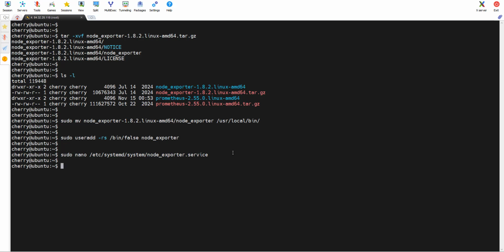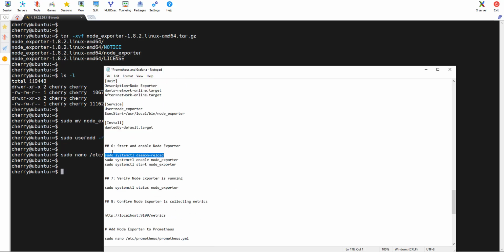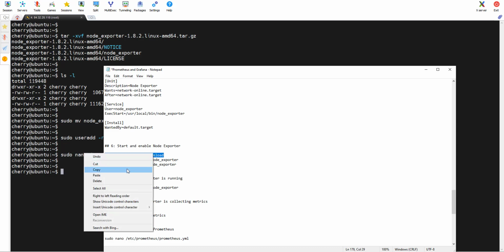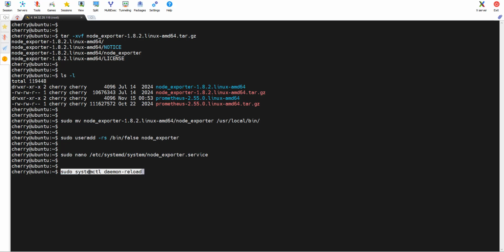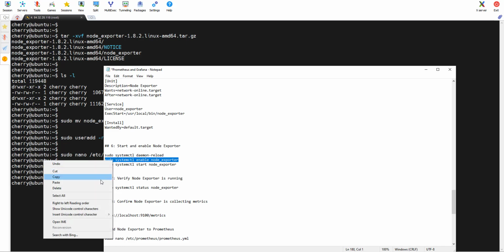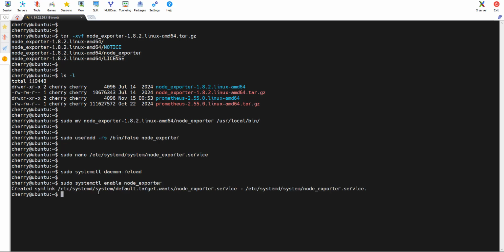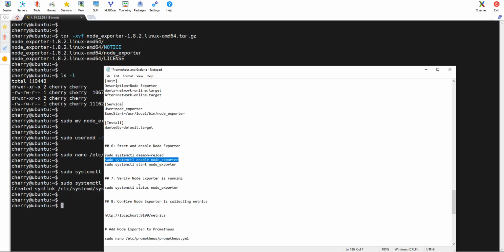Okay, so now let's reload systemd. So here I'm going to copy this command, sudo systemctl daemon-reload. So I'm going to copy this and run it on the terminal. Next, I'm going to enable the Node Exporter service to start on system boot. So I'm going to copy and run it here. Okay, so this has been configured to start automatically on system startup.